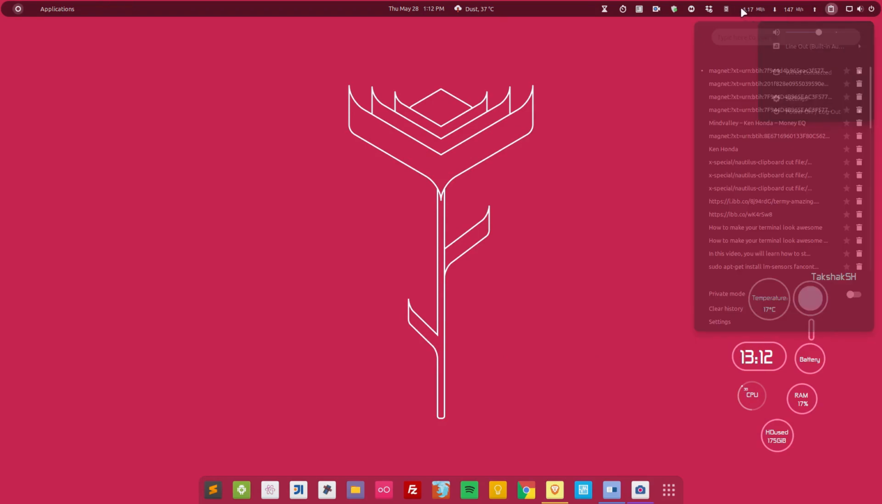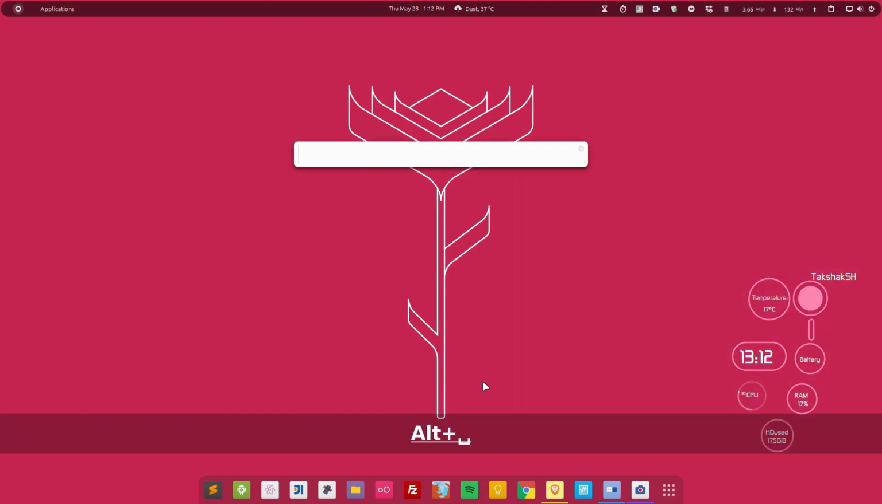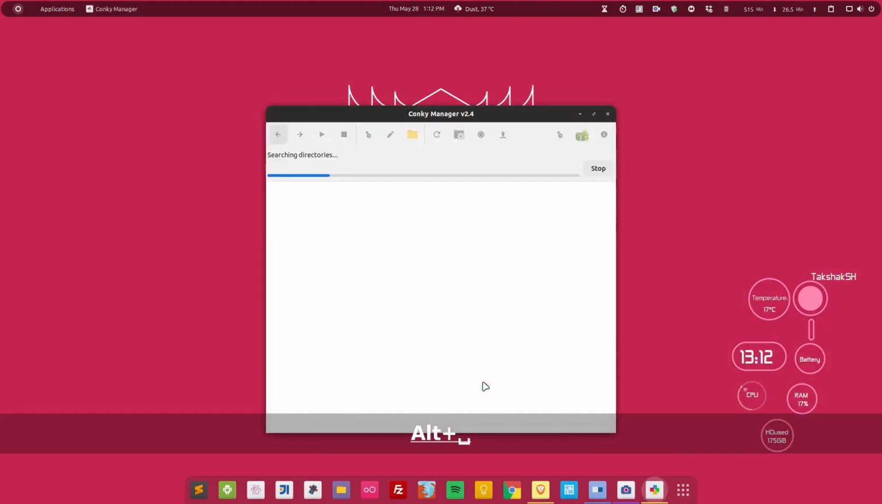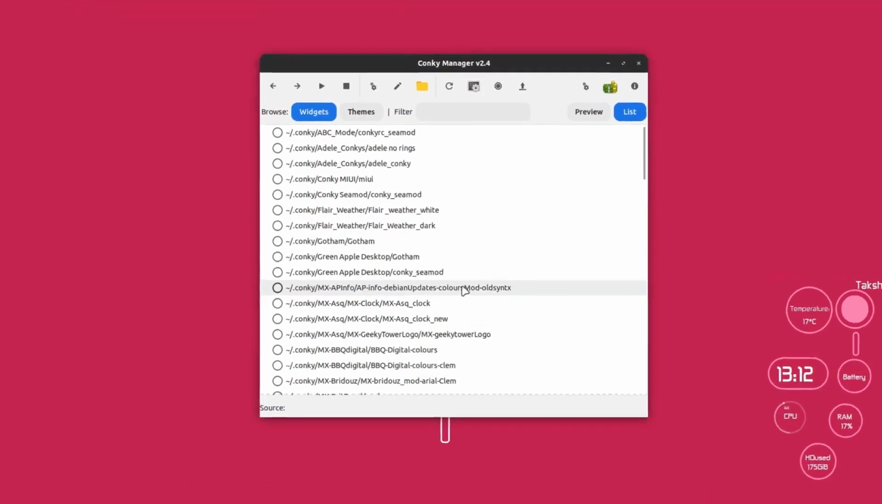And the other extensions that I have here. Then this is a widget. So this is added using the Conky manager, so you have to install the Conky manager. So this is Conky manager, and this allows you to have these kinds of widgets. So there are so many widgets here.